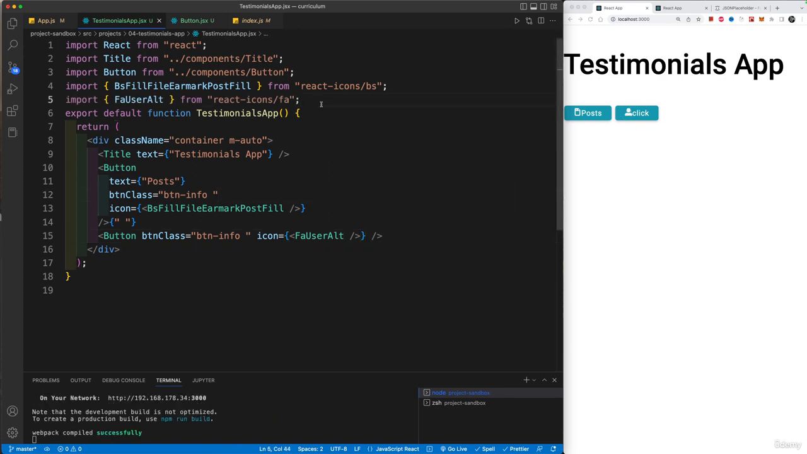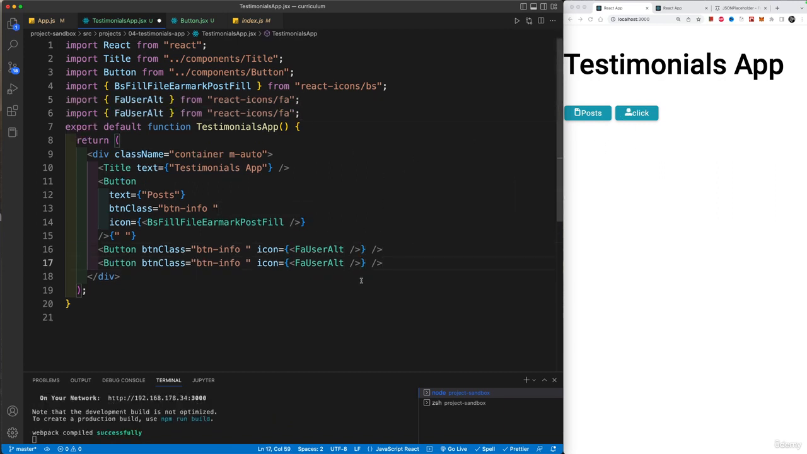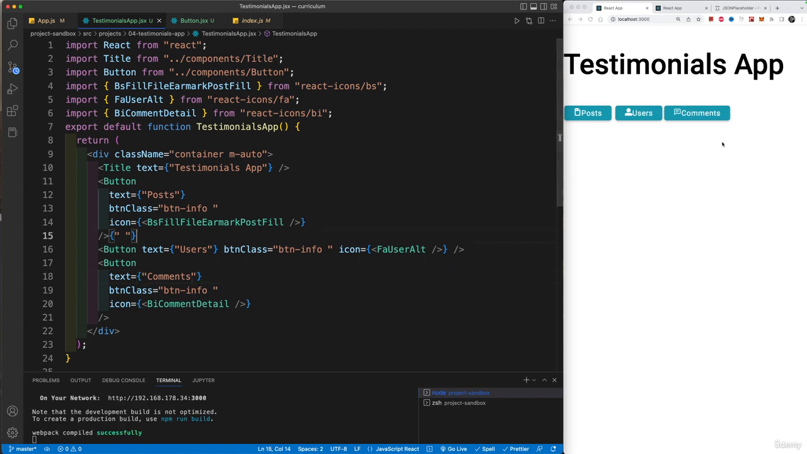Okay, the last icon, let's also add this one. I'm going to copy the button and add here BiCommentDetail. This is going to come from BI, and also edit down here. And there we go. We have 3 buttons. Oh, we forgot to add the text. So text will be for this one, users, and for, let me just copy this, for the last button it is going to be comments. And there we go. So we have our 3 buttons.